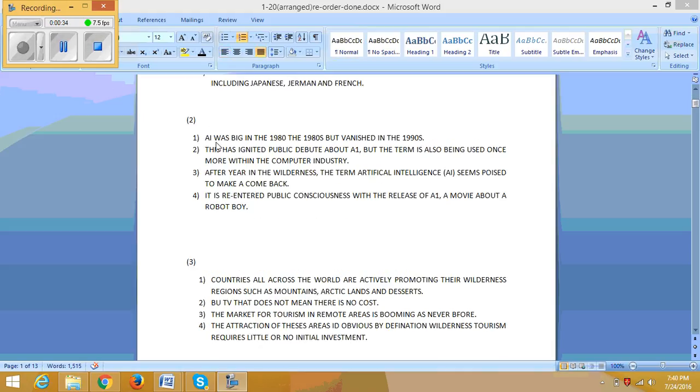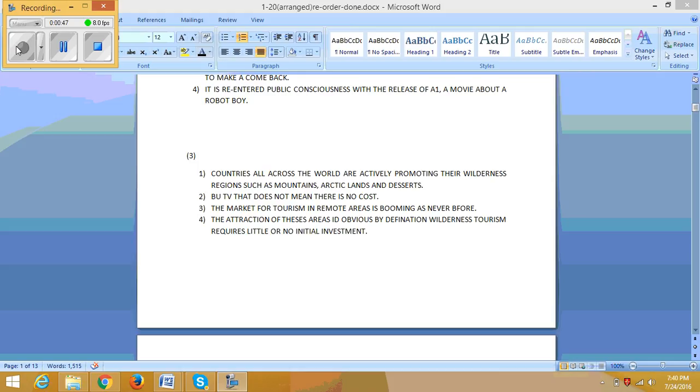Here is the second one. Spend 3 to 4 minutes again by pausing your machine. Here is the third one. By pausing your machine, spend 3 to 4 minutes.